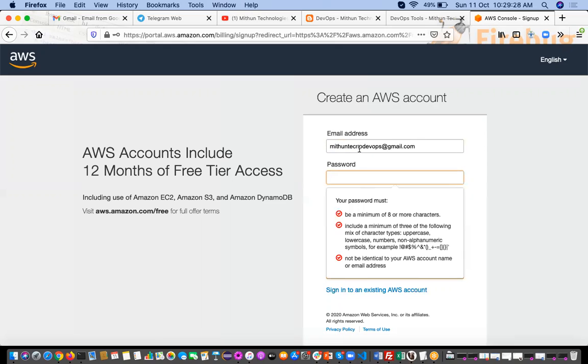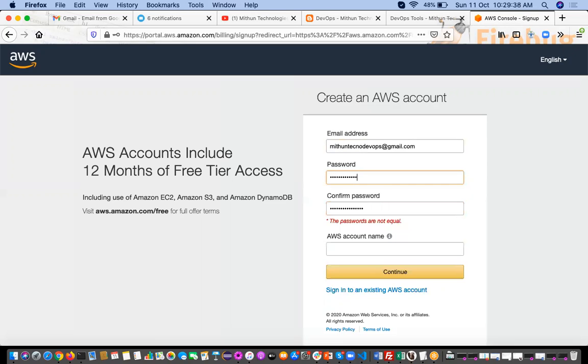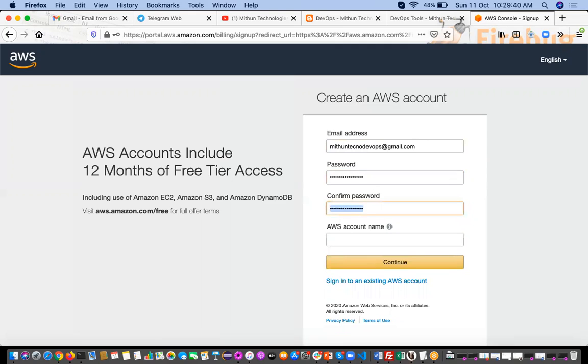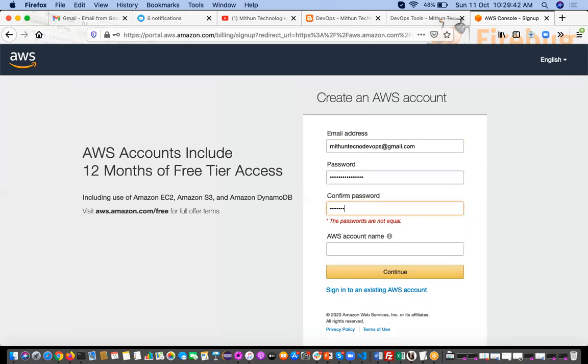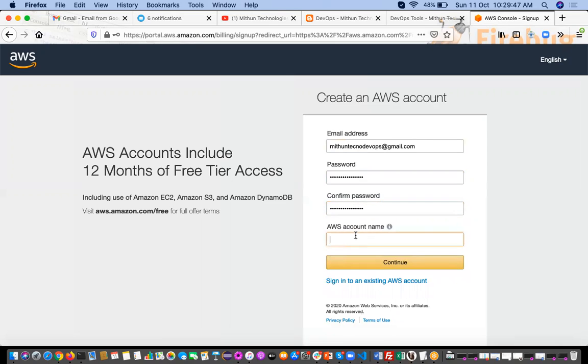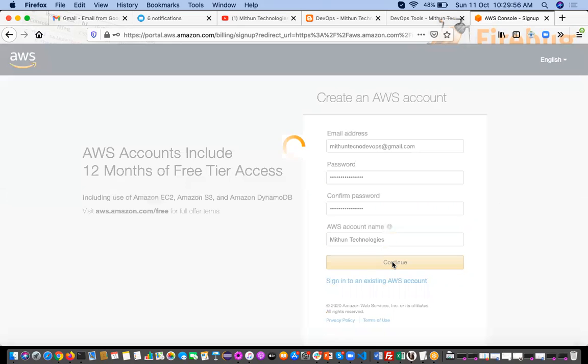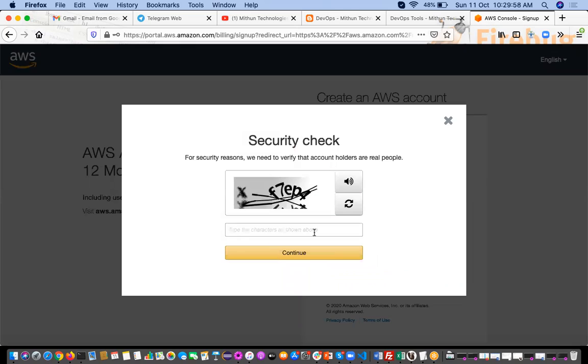Suppose you are giving that Mithun Techno DevOps, so don't give the password as Mithun Techno DevOps. You can give something else. So I am giving that. Okay, confirmation password. Then account name. So I am giving that Mithun Technologies. Okay, so if you want, you can give your name here. Click on continue.